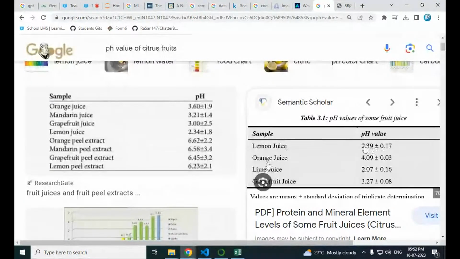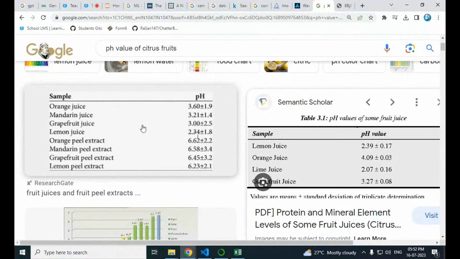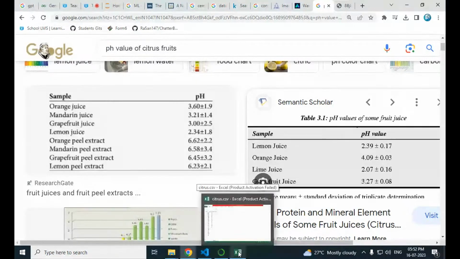It is saying 2.39, or 2 point plus or minus. 2.3 to 2.29, 2.29 to 2.57. So lemon is all the same. I mean, any lemon you cut has the same pH value. Okay. Same pH value, right?